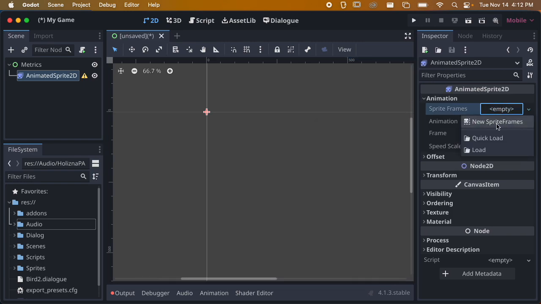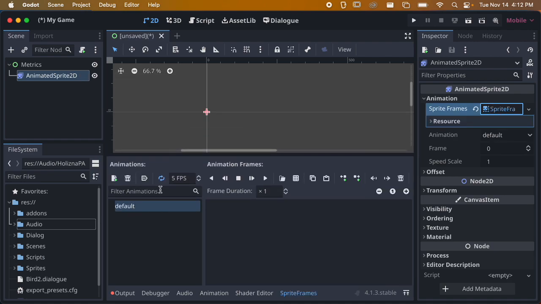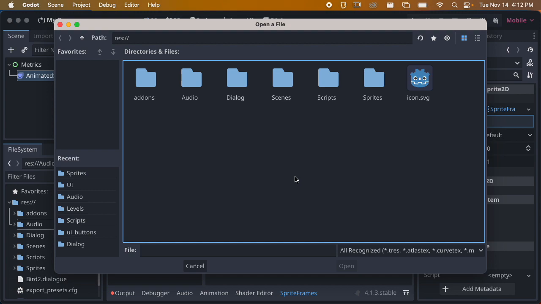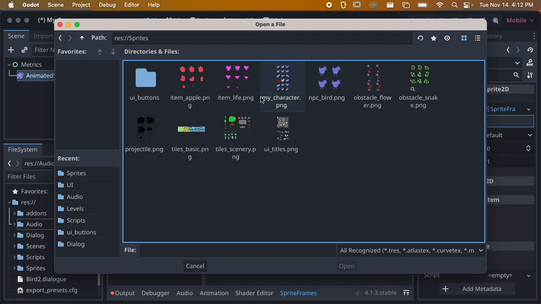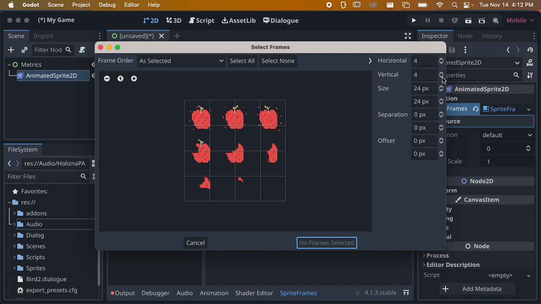So I'm going to create some new sprite frames, and I just need one animation here, so I'm not even going to bother changing the default. I'm just going to set this to autoplay and then open up my art using the little waffle button. I'm going to go to sprites, and for my apple item, I'm just going to use that apple. I'm going to zoom in a little bit, and I have three horizontal frames and three vertical frames.